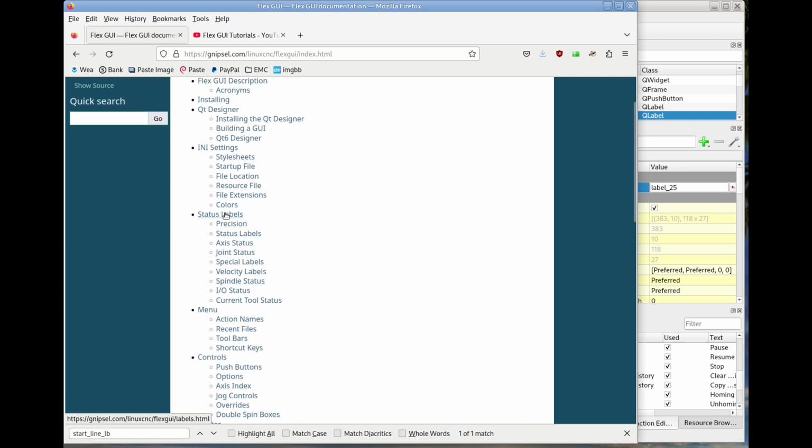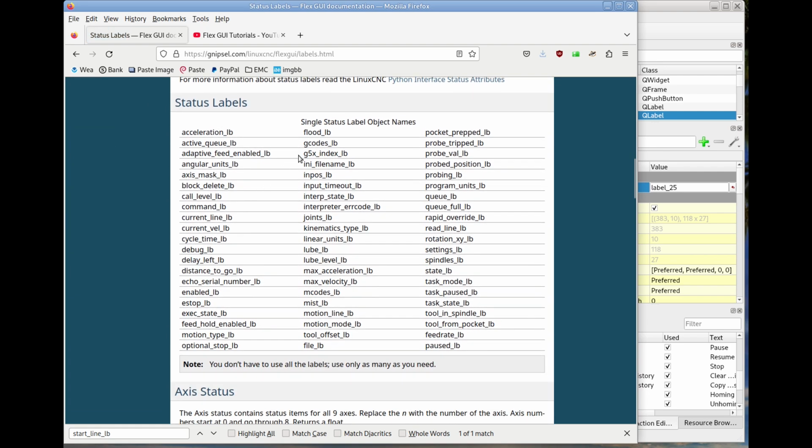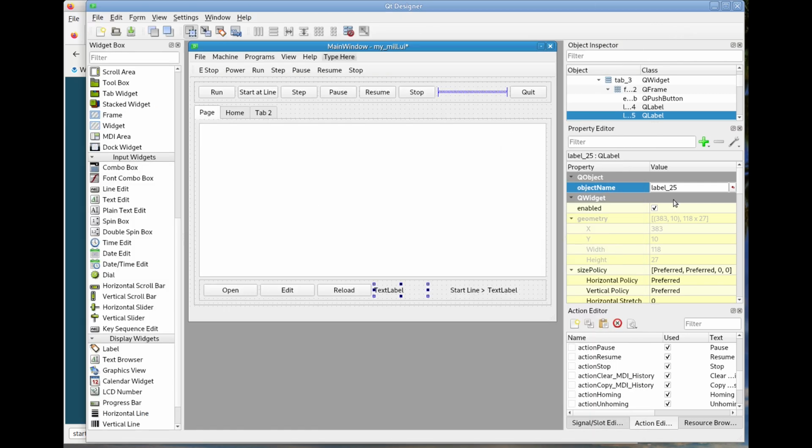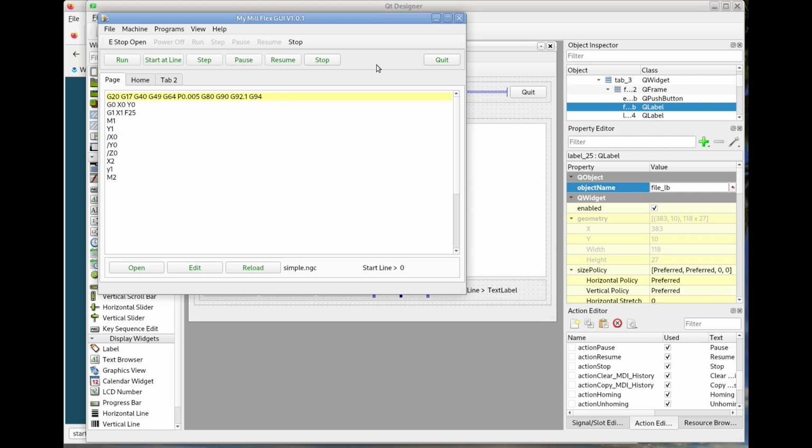So we'll go back to status labels, scroll down, and we're looking for file. I don't know why they're not in alphabetical order. So now we'll save that, run our configuration, and you can see the file name that's loaded.